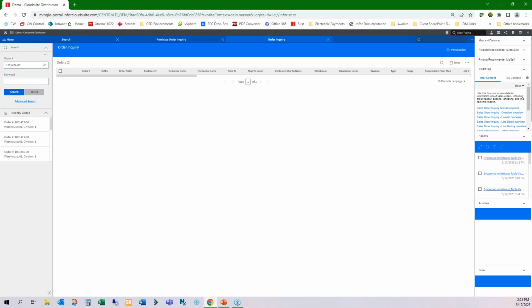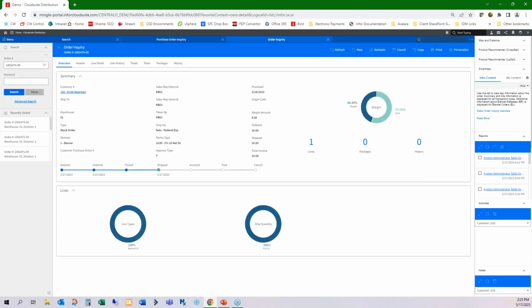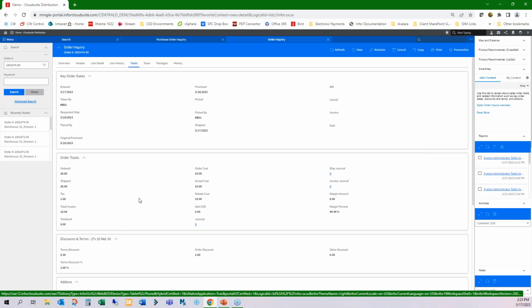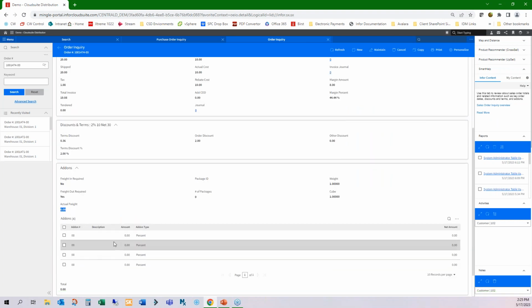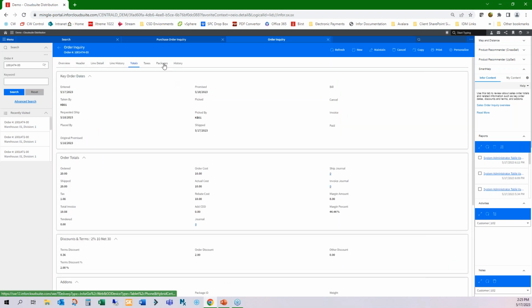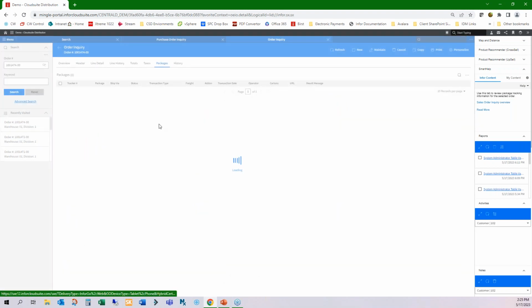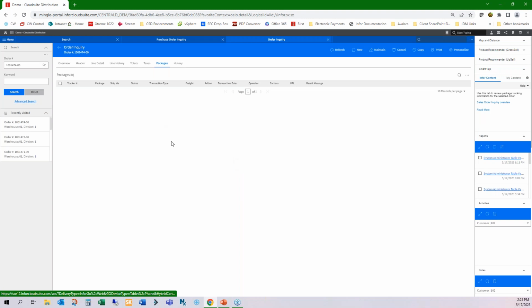So we will put our sales order up in here. Our sales order has moved to the shipped stage. It was in the ordered stage before. If I click on my totals view, I can see down here in the add-ons, my actual freight is 0. I don't have any add-ons down here yet. And then I also have my packages screen, which I'm seeing is blank as well.